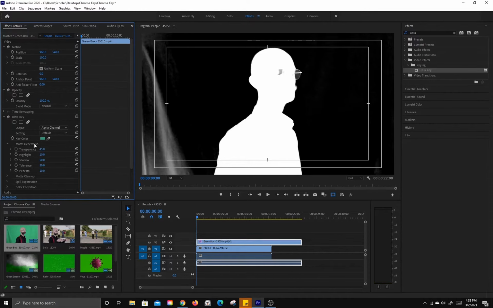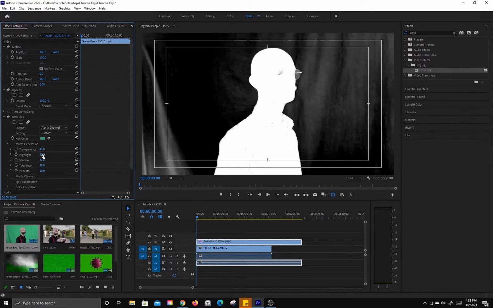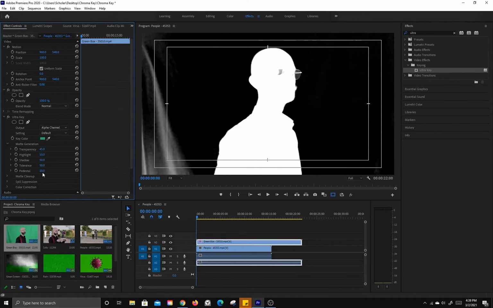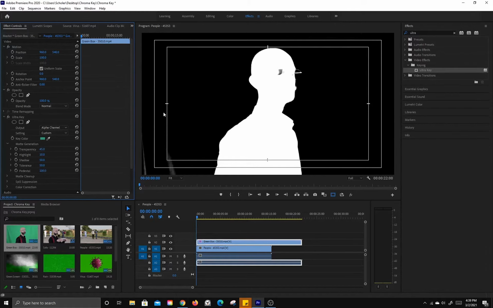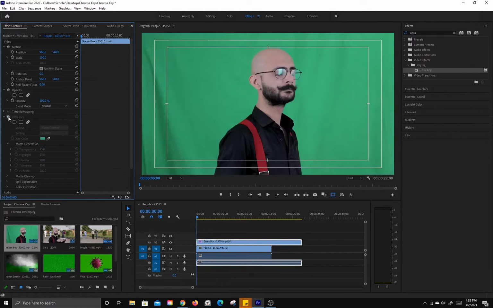In the matte generation folder, you can change any of these. For example, the shadow will affect the shadows, the darker colors, and the highlights, the lighter colors. One that typically works pretty well is pedestal. So we turn that pedestal all the way up. You can see it removes most of it, but not all of it. So we could then come in and adjust the shadows as well and remove most of it, but then it starts removing the man. So something you can do instead, let's turn off the Ultra Key momentarily.